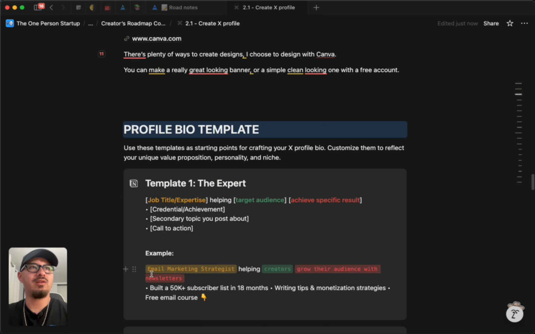So right here in yellow, email marketing strategist. That's your expertise. Helping creators, your target audience, grow their audience with newsletters. So this is achieving your specific result. Build a 50K plus subscriber list in 18 months, writing tips and monetization strategies, free email course. That's just a little bit of extra on top of that.